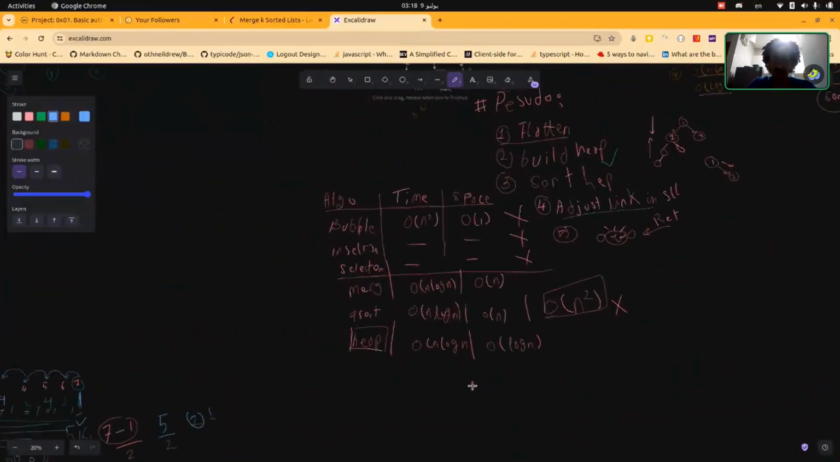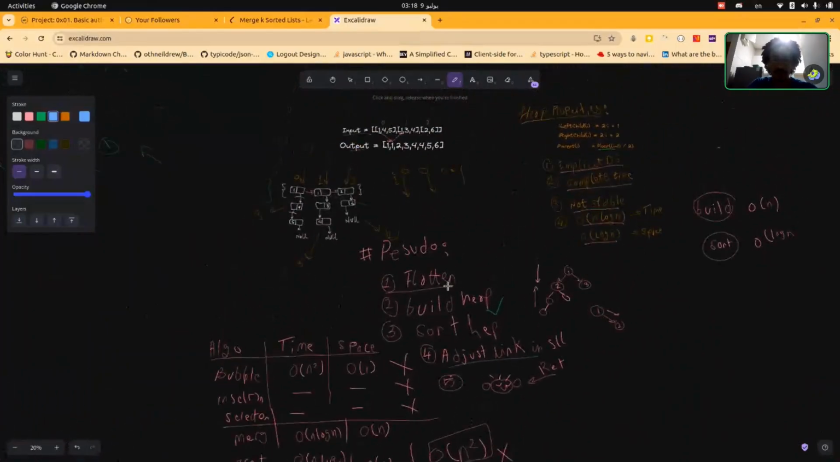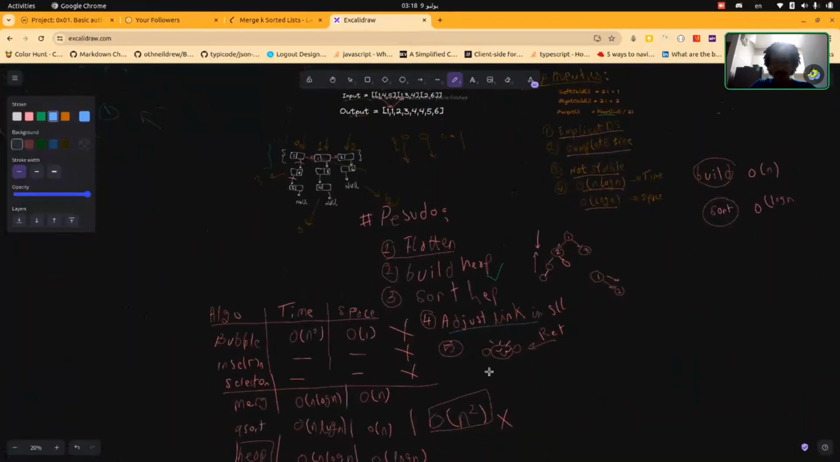So here, let's revise our steps one more time. We flatten our array, we build our heap, we sort the heap, we adjust either at the end or as we go, and finally we just return a pointer to the head.